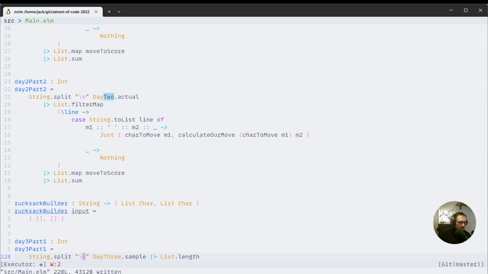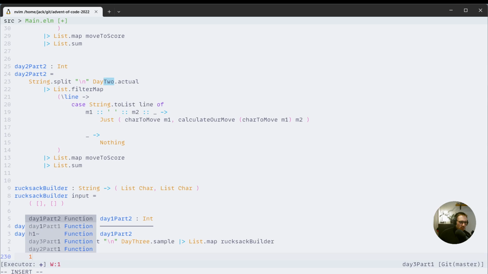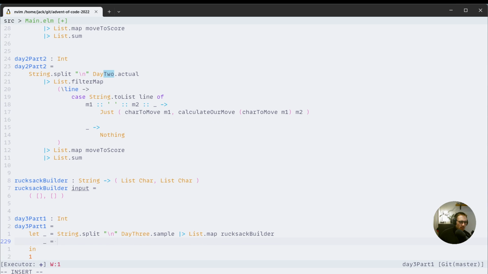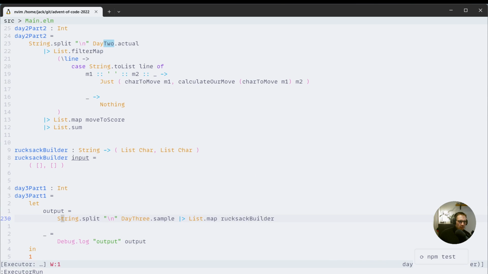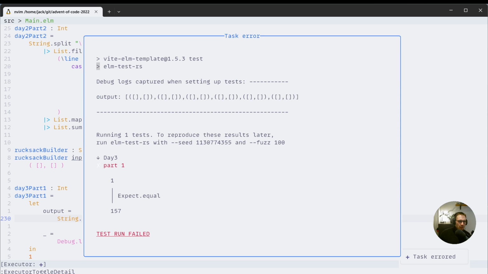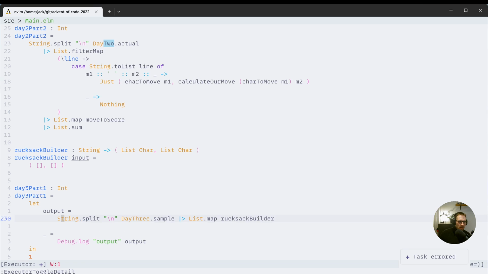Okay. So for each one, we're going to do list.map rucksack. Again, we'll do let underscore equals in one. Whoops. Okay, so our output is a load of rucksacks, which are empty. That's great.